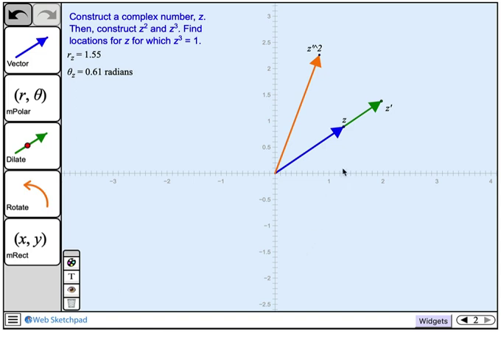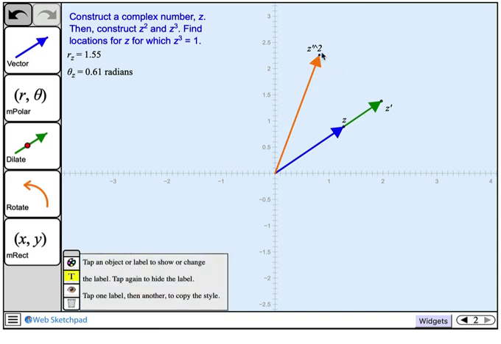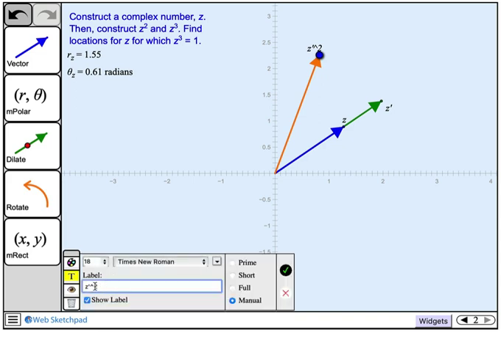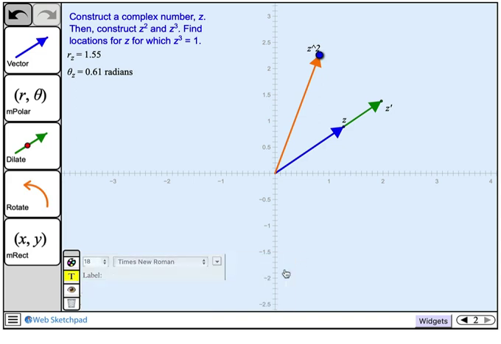So I like being able to do this in 2 different ways. On this page, using the geometry of complex numbers, and on the first page, using the geometry, but using the calculate tool to perform it. And of course, you could continue in this manner to find z cubed. Let's just change that label here. That really should be z squared, not z prime squared.